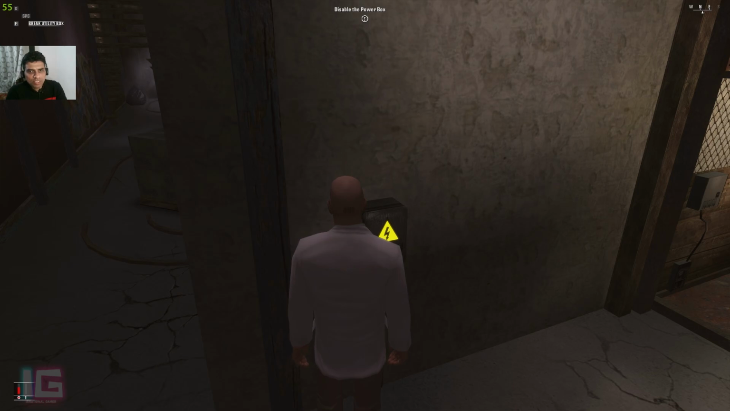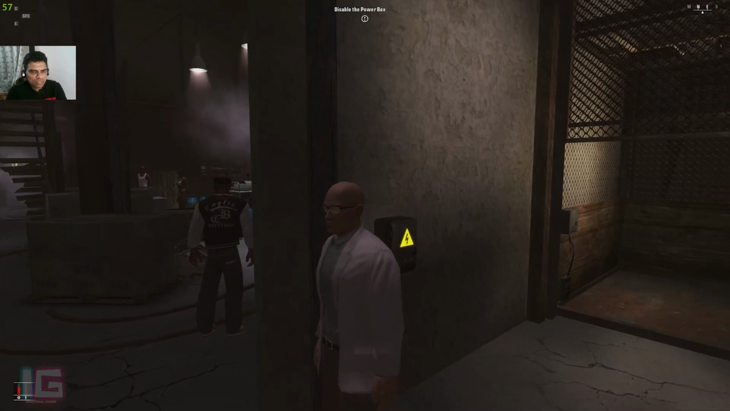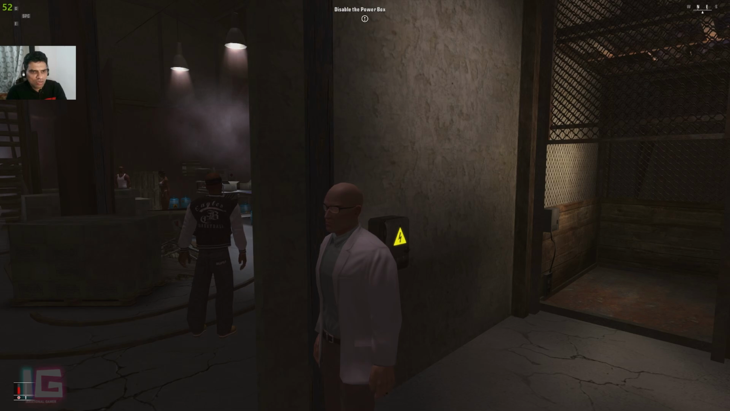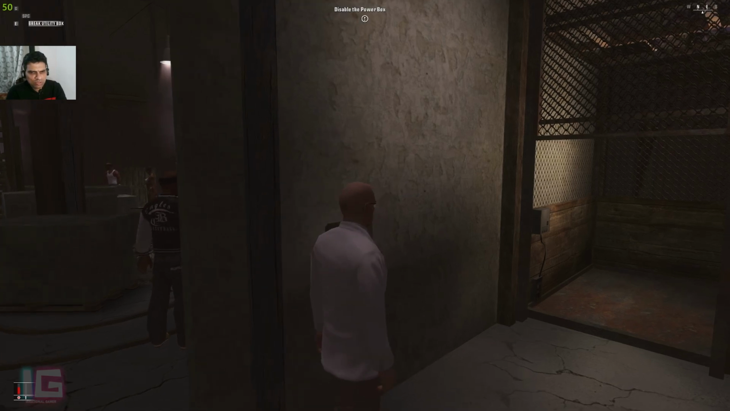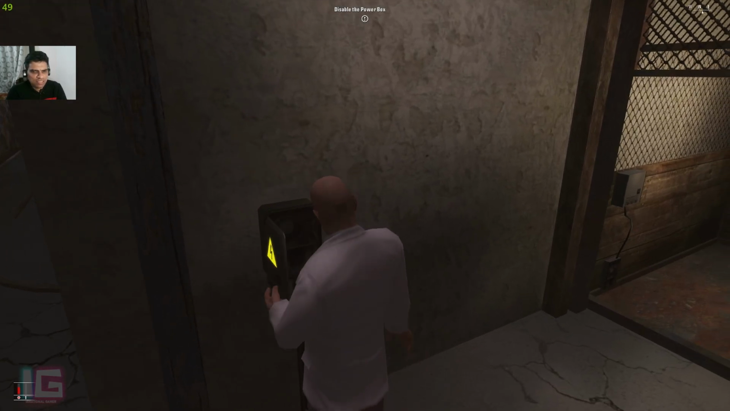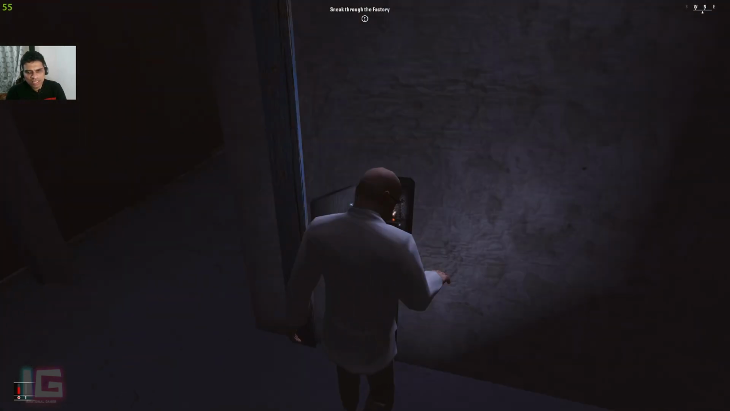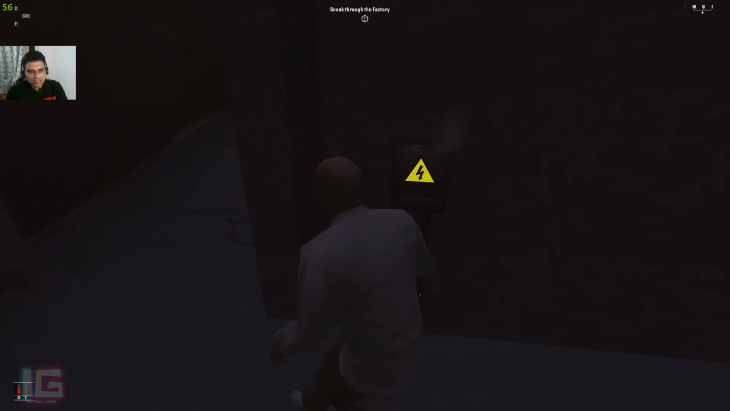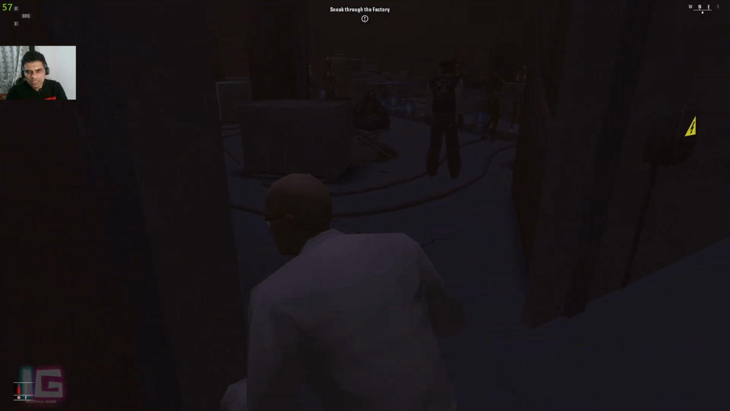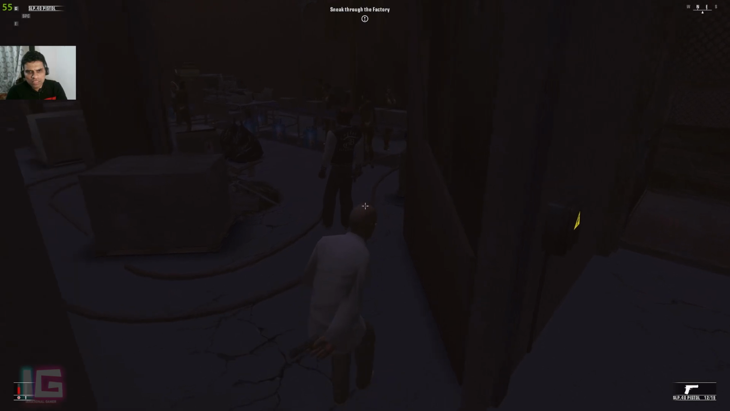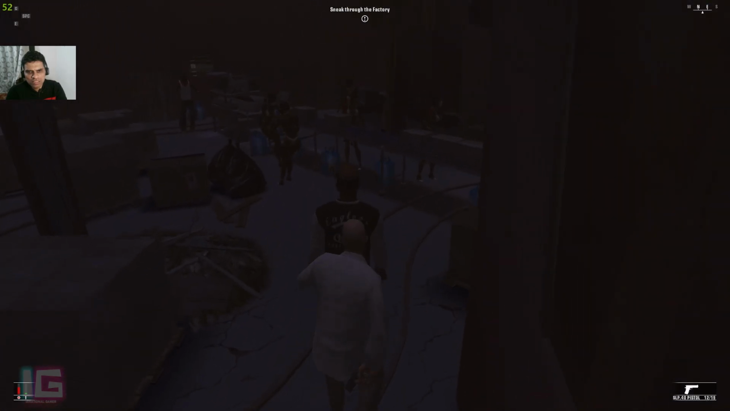Now it says disable the power box because we want to pass through this area without these guards seeing us, because we are not allowed in this area. But again, the game does not tell you that. So just disable the power box to cut the light, and this guard, he will come and fix it. Take out your gun and take him as human shield.